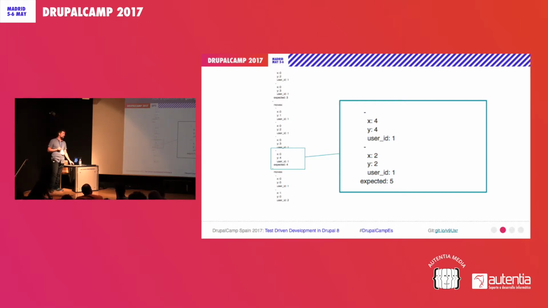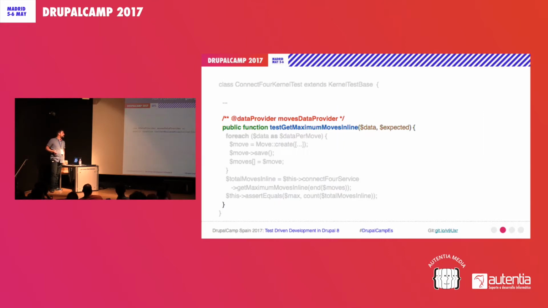Also, what we're going to put in this YAML file is the expected outcome, because we put in that data, we know how many of the moves are in one line. We know that because we figured it out on pen and paper. So in this particular case, we know that there's going to be 5 in one line, for example.